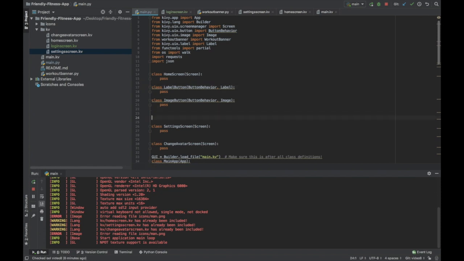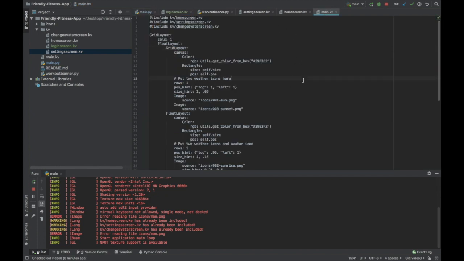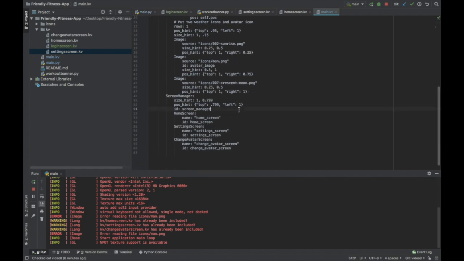I need to make sure I have a base class in my Python files. So class LoginScreen inherits from the Screen from Kivy, and we'll pass. Then over in main.kv, first thing I need to do is include that. So include kv/loginscreen.kv. And now in my screen manager, I'm going to put my login screen before my home screen so that it's the first one that shows up for now. Name will be login_screen, ID login_screen.